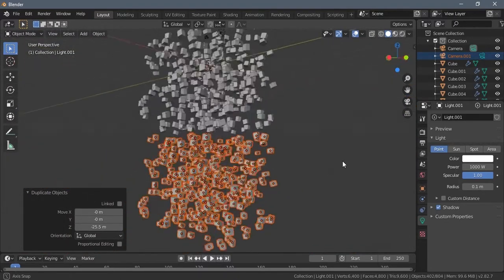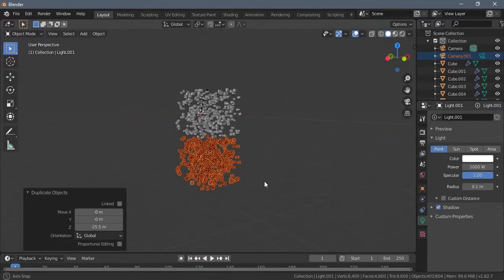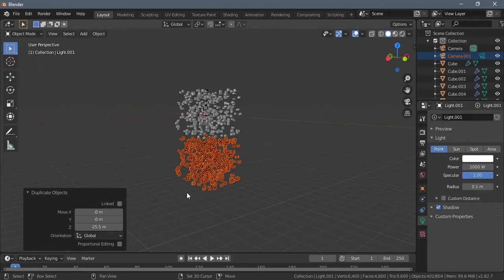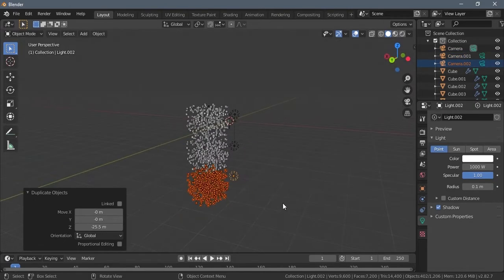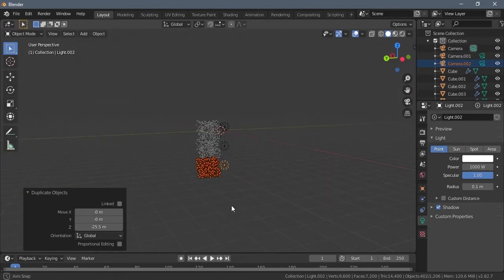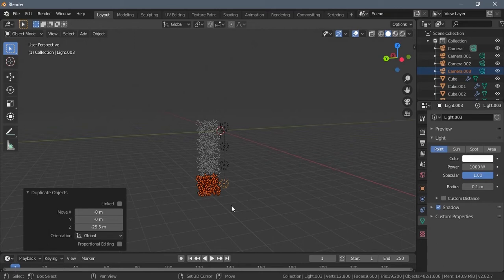And then once you're happy with that, you want to press Shift and R. What Shift and R will do is repeat the last action that you did. My last action was duplicating in the Z axis by this much, so it'll do that again. And if you press Shift R again, it'll do that again, and again, and again. And I did this around about 7 times.